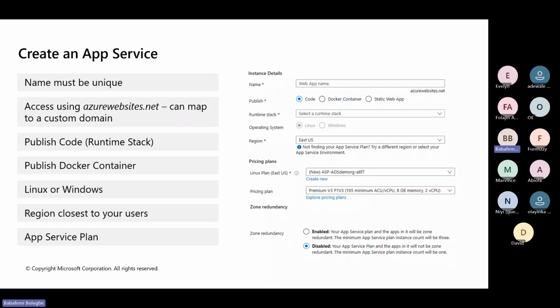So how do we even, when we want to create an app service, just the same way we create other resources, what are some of the information that is needed when we want to create an app service? And that's what we have here.